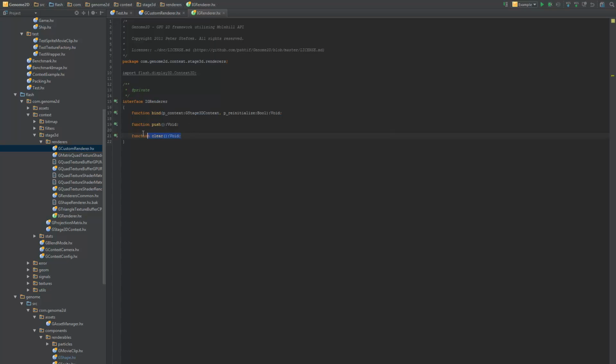But clear clears stuff, push doesn't clear stuff, because sometimes you don't need to. For example, push is always called after each batch, and you don't need to clear the GPU structures, because they will be reused for the next batch and the next batch. So that's the difference between push and clear. And yeah, that's it. You will only need these three methods.